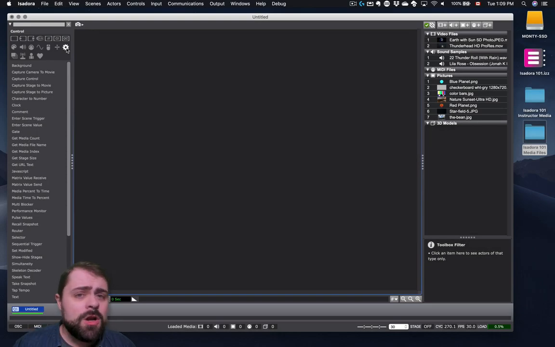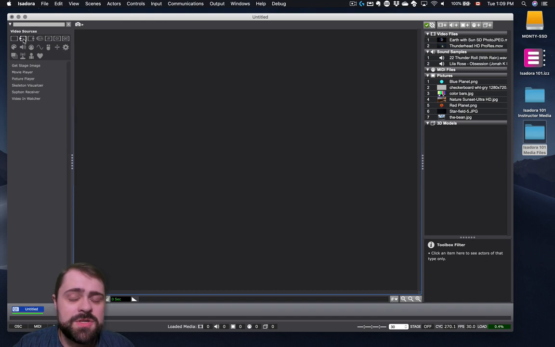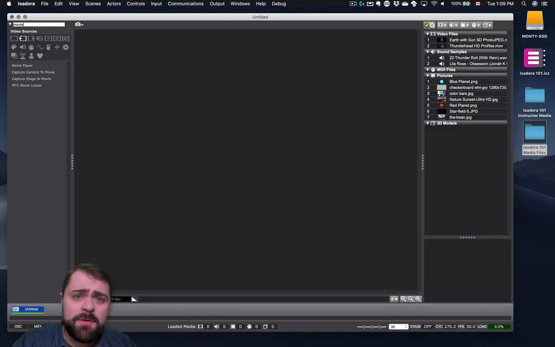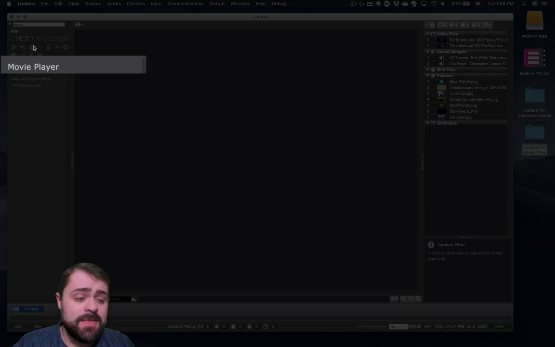To begin with, we're going to work with one of the most common actors that we'll use in Isadora, and that is the movie player. And we can find that under the video sources. If you're having trouble finding a specific actor, even when you're using the filters, you can also use the search box up here at the top and type in the name of the actor that you're looking for. Usually within the first three or four letters, you'll find that actor there in the list.